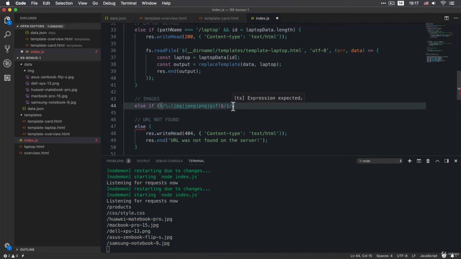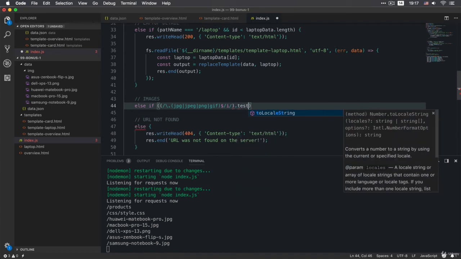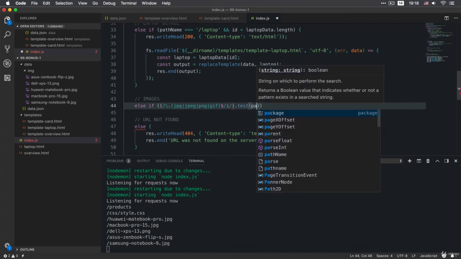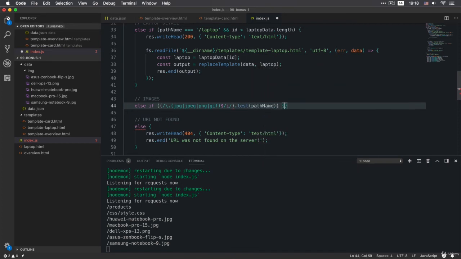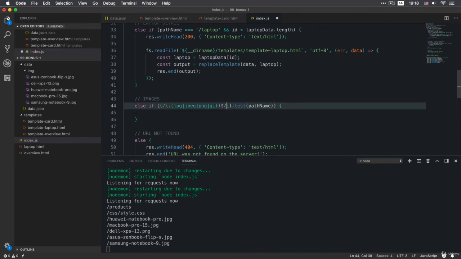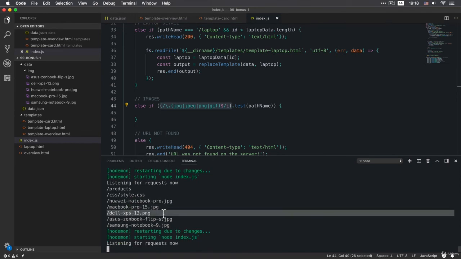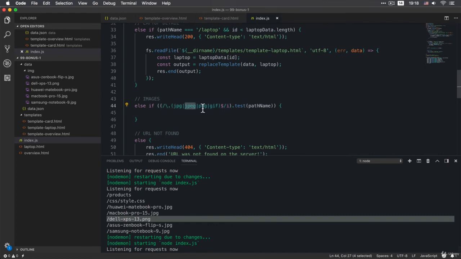And we will now test if our path name contains basically this regular expression. So we say .test, which is a method that is available on all regular expressions in JavaScript. And then our path name. This one I don't need. So this here is our regular expression again, and we will now test if our path name, which is, for example, this one here, this one or this one, contains .jpg or .jpeg or .png or .gif. And if it does, well, then we're going to read that image and serve it, or basically send it back as the response.